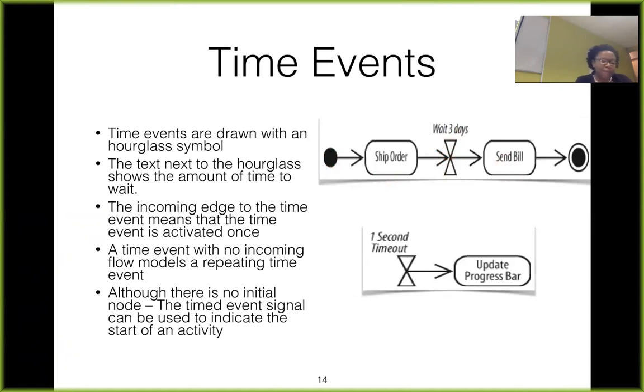That's how you show that. Without this time event here, what it would look like is ship order, then send bill. And under normal circumstances, that's fine. But whenever you know that that particular activity has time events associated with it, and there's a requirement for a certain amount of time to elapse before you can move on to another action, this is how you show it. Use the hourglass, and then you specify what is the wait period or the delay that is required. Down here, we see the hourglass at the beginning of the activity.